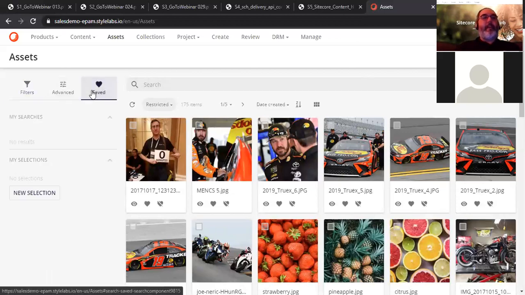You can also go in and create. This is a feature that I really like. You can go in and create a saved search. So you go in here, select a bunch of things, and save it. Then if you had someone coming in here and they were working on something, they could come into saved and see all the stuff that you've told them to look at.